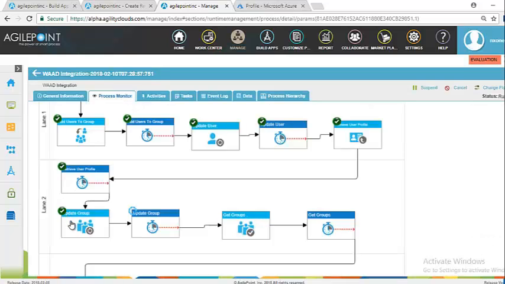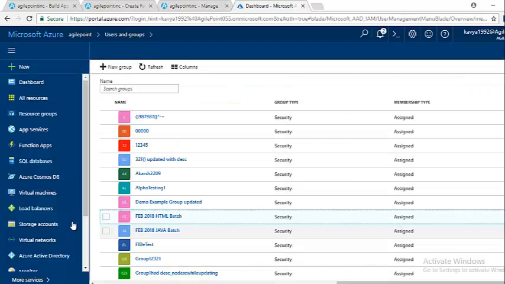The next activity is update group. We are updating Java group display name. Here you can notice that Java group has changed to Feb 2018 Java batch.